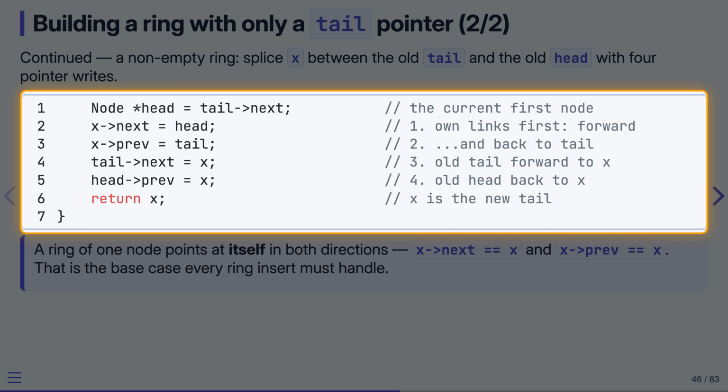Then the neighbors. Write 3, tail arrow next becomes X, so the old last node points forward at the new node. Write 4, head arrow prev becomes X, so the first node points back at the new node. The splice is complete, so X is the new tail, and we return X.